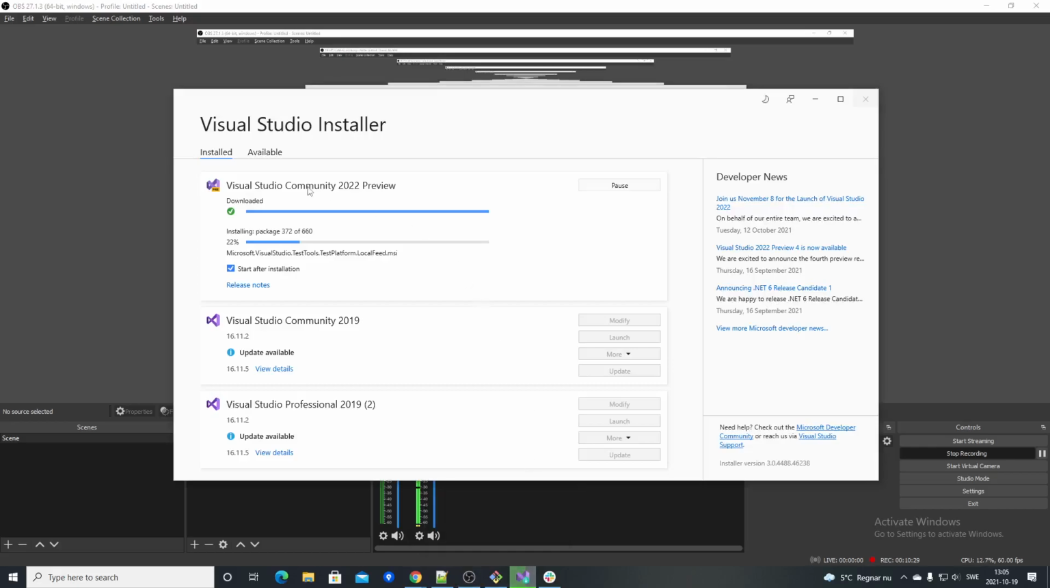Okay, so now everything is downloaded, downloading finished, and the installer continues installing packages. So we'll see how much time it needs.